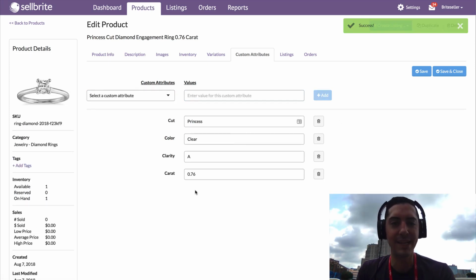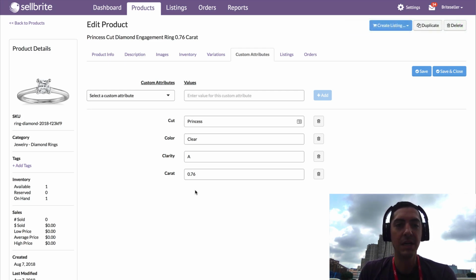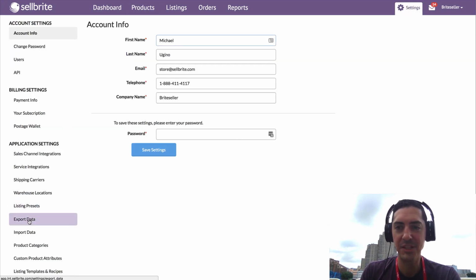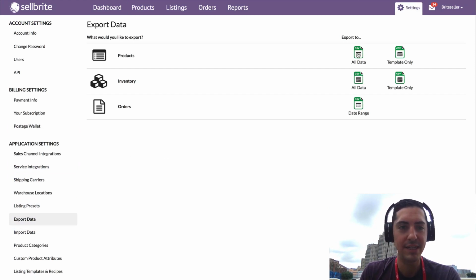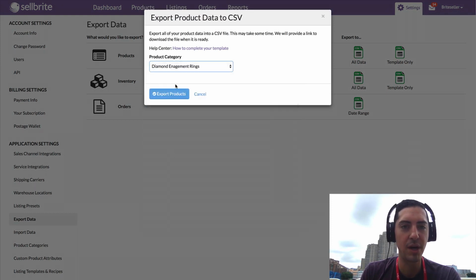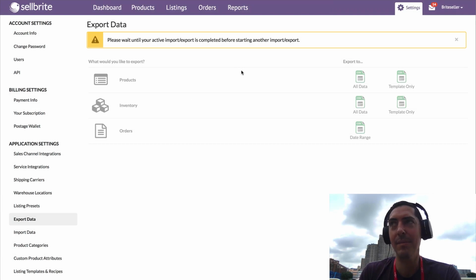And you may be saying, well, that takes a lot of work to add those values. For an individual product, it can take you a good minute. But once I've created those attributes in my settings tab, so cut, clarity, color, and carat, I can now populate them in bulk. If I have 1,000 products and I need to update those values, all I need to do is go to settings, go to export data, and I can export all my product data. So I just click all data and categories. Now I can choose all my data, or I can export just my diamond engagement ring, export products, and we're done. What's going to happen is you're going to see a column for each one of these attributes.